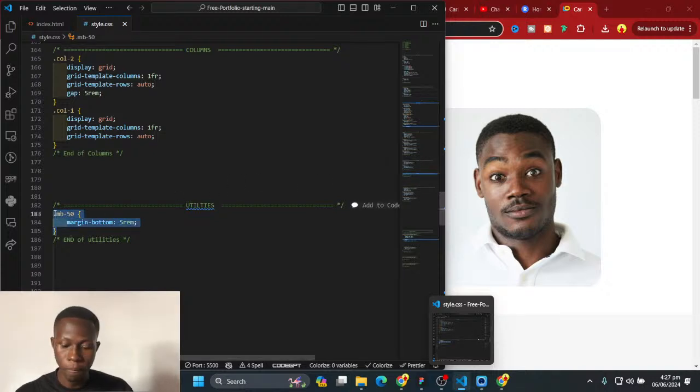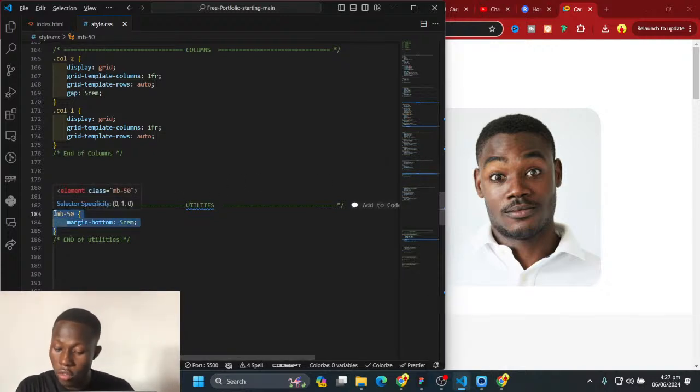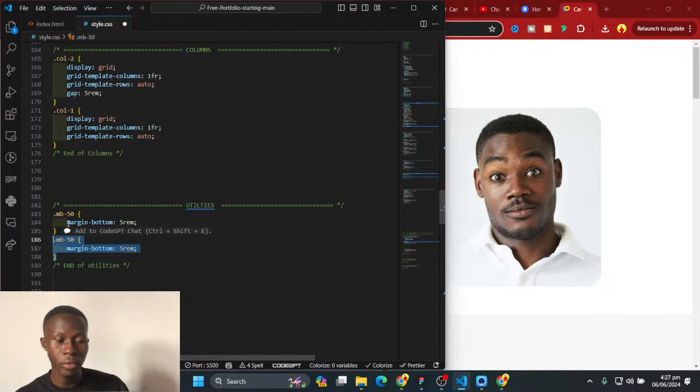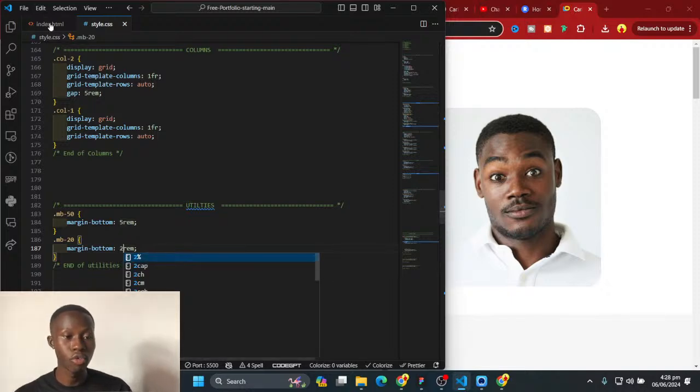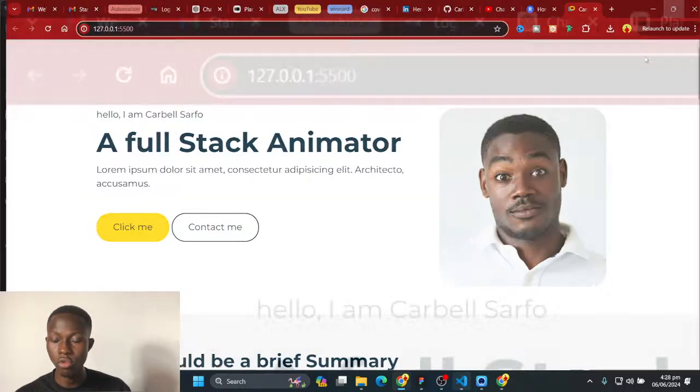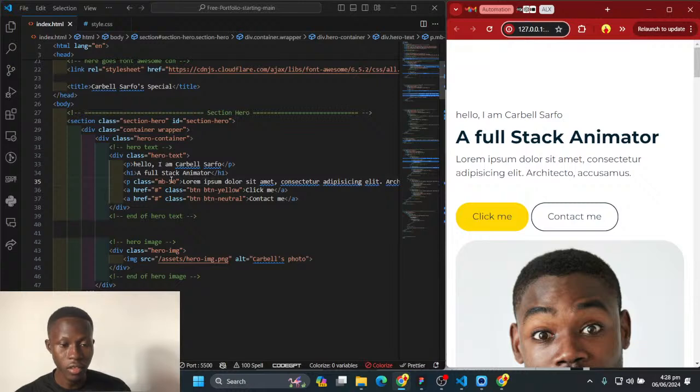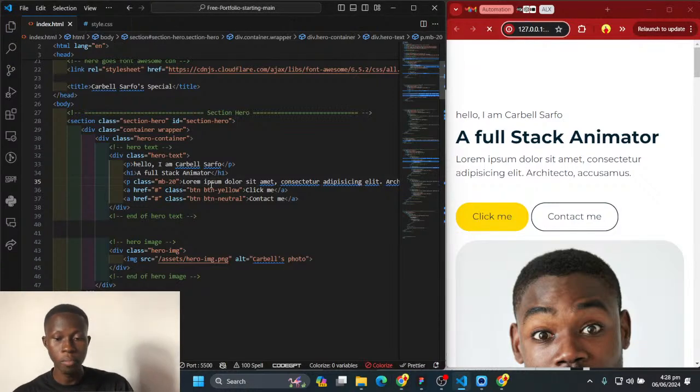So I'll create another one. Hold Control Alt Shift down to just repeat the same thing that you have selected downwards. Make this one margin of 2 rem. Yeah, and then let's go back to the HTML. It doesn't really affect until we go to the HTML and apply it. Change it 50 to 20 and then save it.